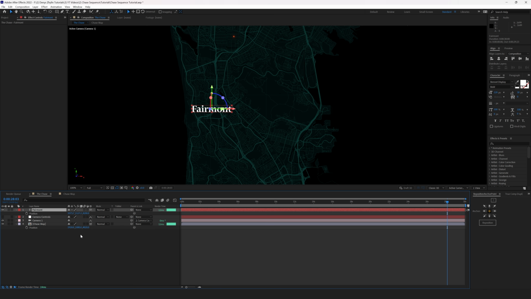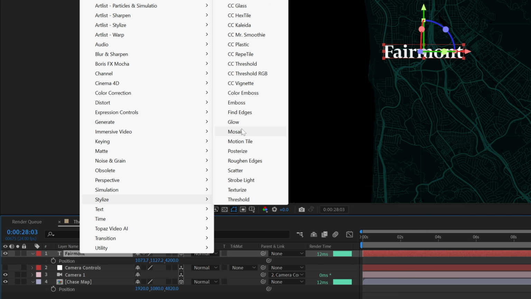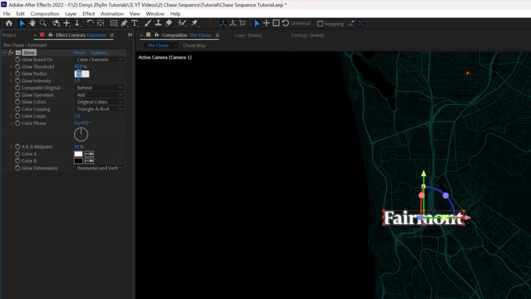Now let's make the text glow. Select the text layer and go to Effects, Stylize, Glow. Set the glow radius to 8. Glow intensity to 2. Duplicate the effect by hitting Ctrl D.